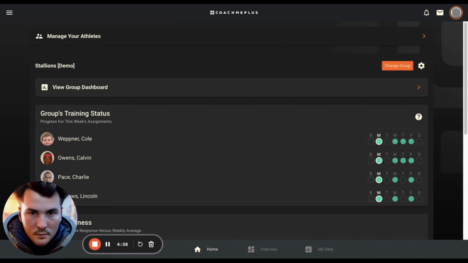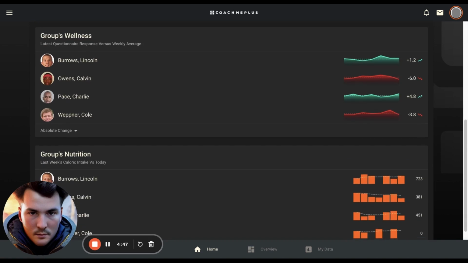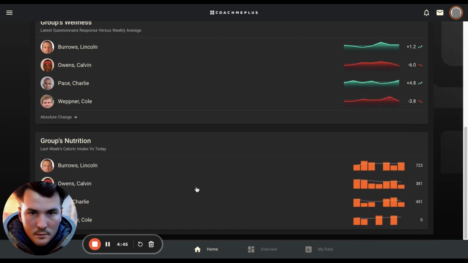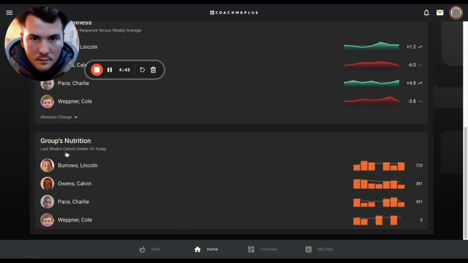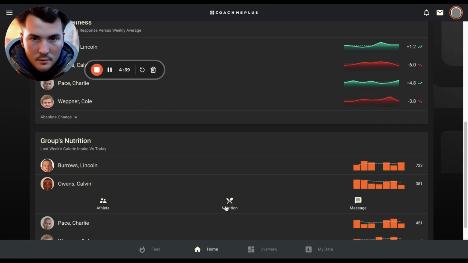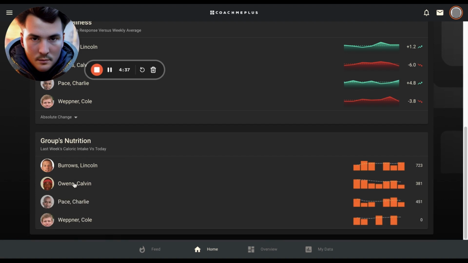All right, as a coach, practitioner, dietitian, or nutritionist within the CoachMePlus system, you have the ability to track your athletes' or your other subjects' nutrition entries within the system if they are tracking it. A couple ways to access that: you can go to the group's nutrition widget on the bottom of your screen, select the athlete you want to view, and click on nutrition. It'll bring you right to their nutrition pane.